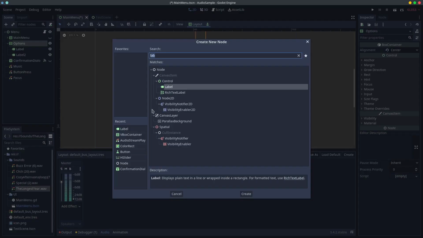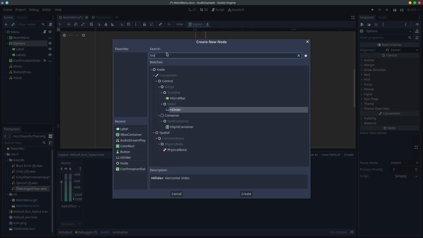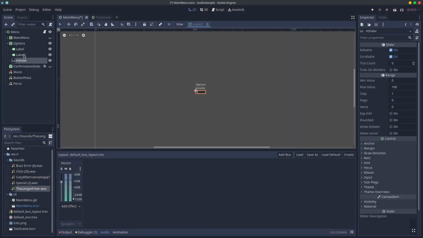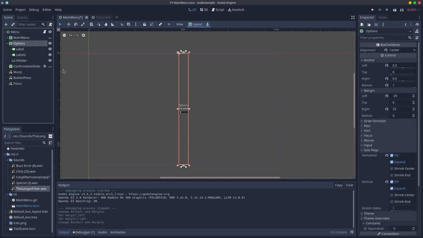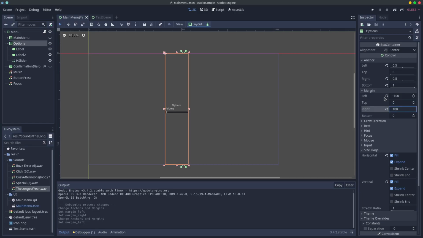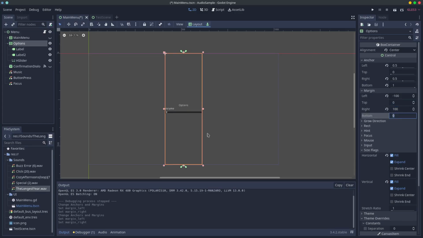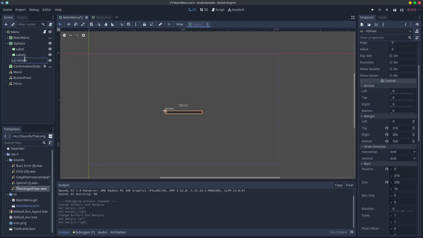Easy. Come up here again, and we want the H slider. I'll type it in here so you guys can see what I'm doing. H slider, and it's probably going to look pretty small here. Okay, and I'm just going to make this a little bit wider by messing around with these margin options here. I'll make that -100 and 100 so that we've got a bit more slider to play with, and I'm just going to call this master slider in case we want to add some more.